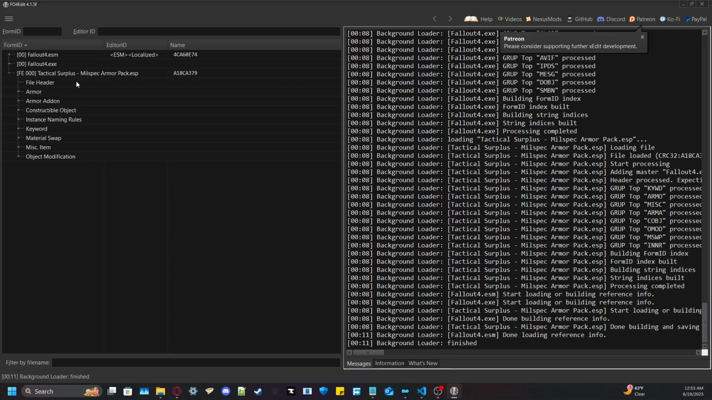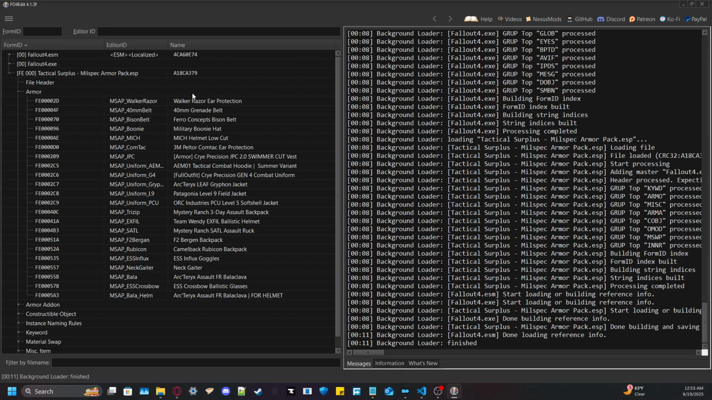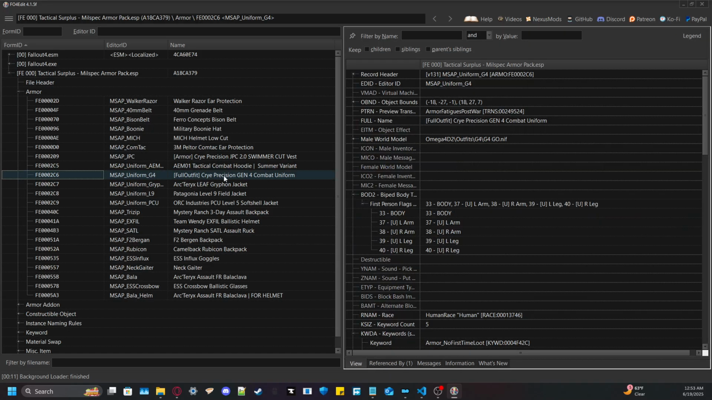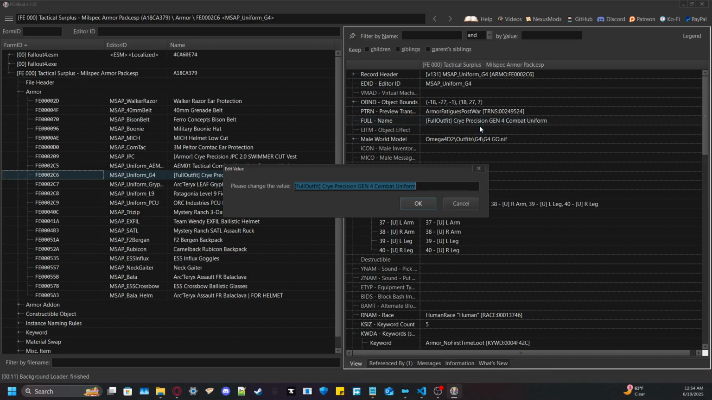Now you're going to expand it in the left pane right here. Go to Armor and find the piece that you're going to edit. I already did that for a couple things, such as the Cry Precision Gen 4. Because I haven't gotten around to finishing this all yet, you just open it, click it, and you'll have this pane show up. Now you need to look for this, Full dash Name. Once you find it, click in the right side where the name of the outfit is. Right click, click edit.